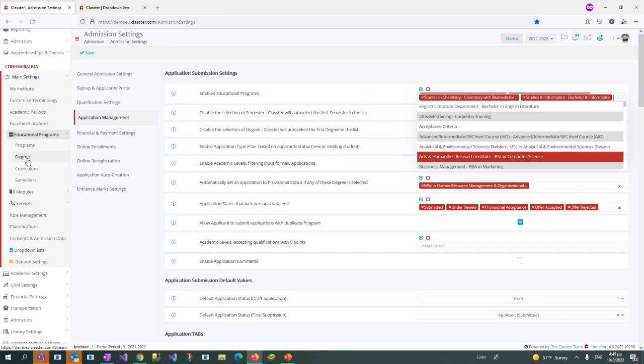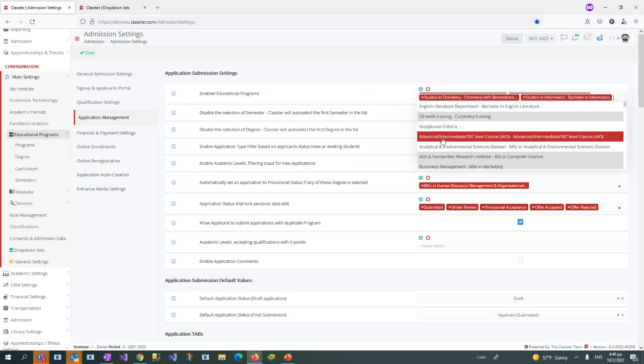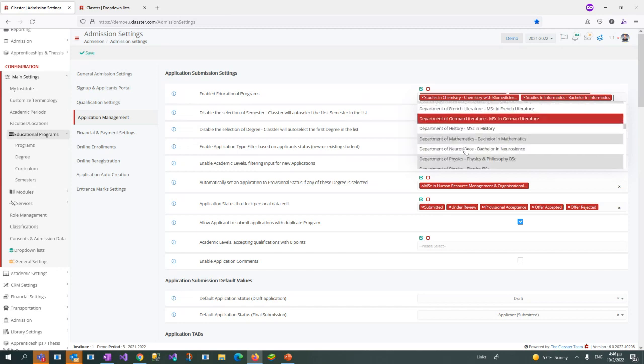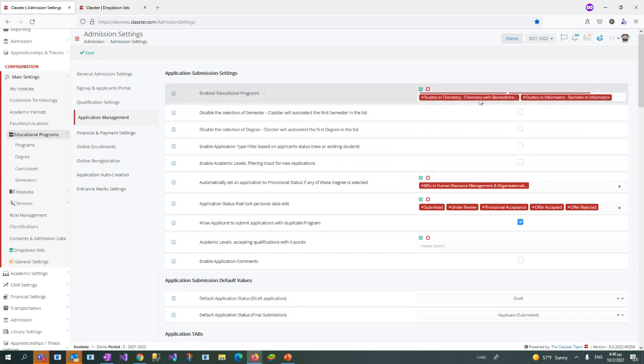If in your institution you have programs and years and semesters, here you will find all the programs and years and semesters combinations. Okay, as I said previously, usually we open only the first year and semester, or you can open also more as provisional applications. So in my case, I have opened most of my programs and degrees. Only these programs will be available in the admission for the applicants.